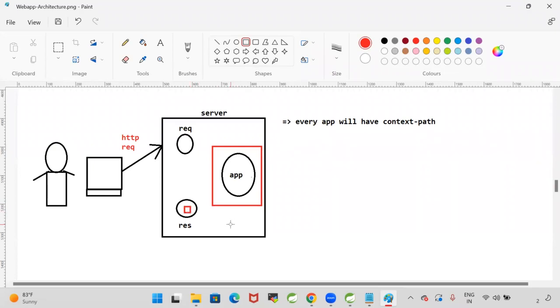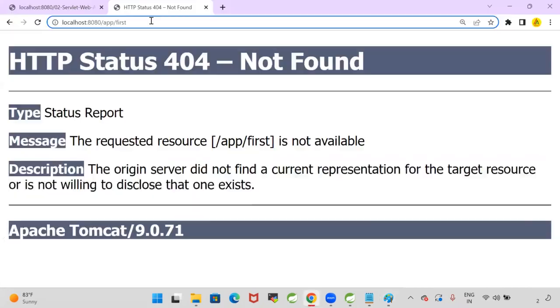Whatever the response is, whether it is a success response or a client or server failure response, the server will store the data into this response object. Request object is available, response object is available. After storing the error response into the response object, the server will send the response back to the client. That response we are able to see on the browser.